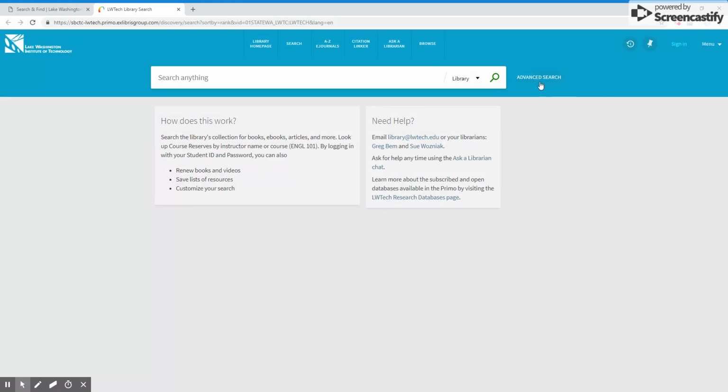Finally, from the main page, you can click on advanced search to do some advanced searching, which would be a little bit more complex than using the basic search. Again, that is another feature that we're not going to cover in this video, but if you're interested in learning more, stay tuned for another video or send an email to any of the email addresses here.